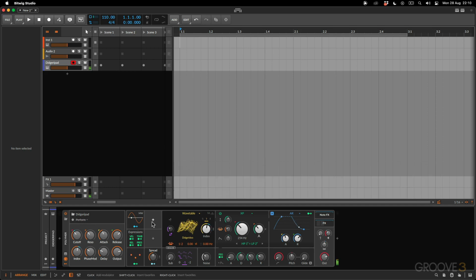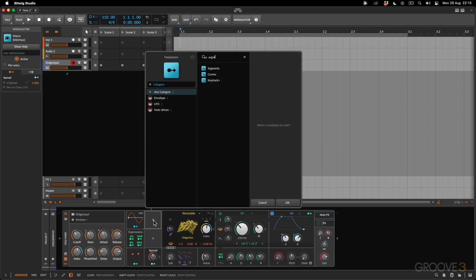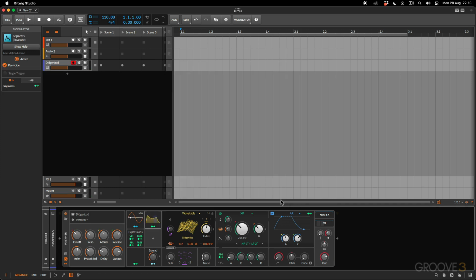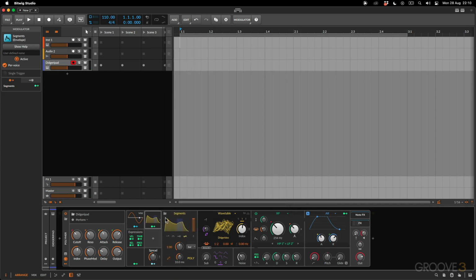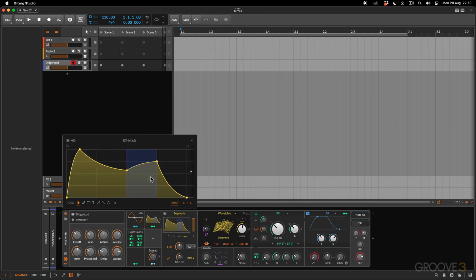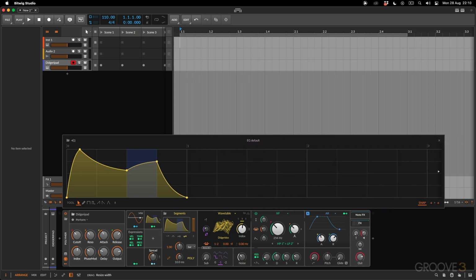And then I want to add an instance of the segments MSEG as a modulator over here. So I'll just load up segments. Here we go. And click OK. Now I'm just going to click here to view the MSEG. And as you can see, that is the default shape for the segments MSEG. Now what you can do is actually take this and drag this out.